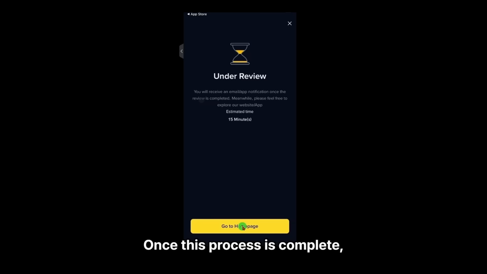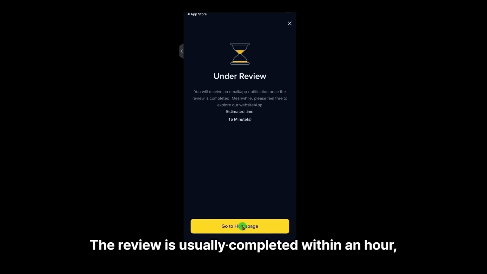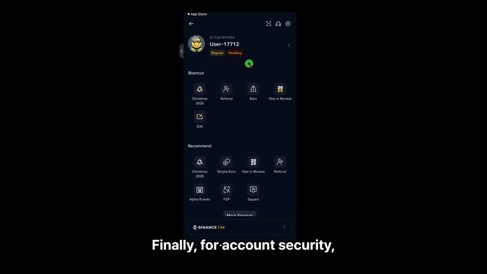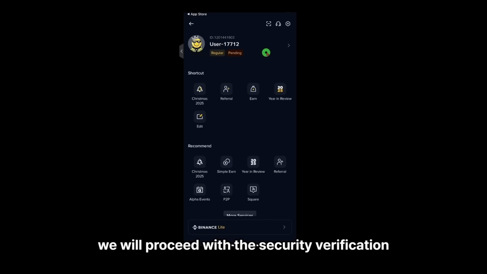Once this process is complete, the identity verification review will begin. The review is usually completed within an hour, and if you pass, you can check the verified status in the profile menu. Finally, for account security, we will proceed with the security verification.